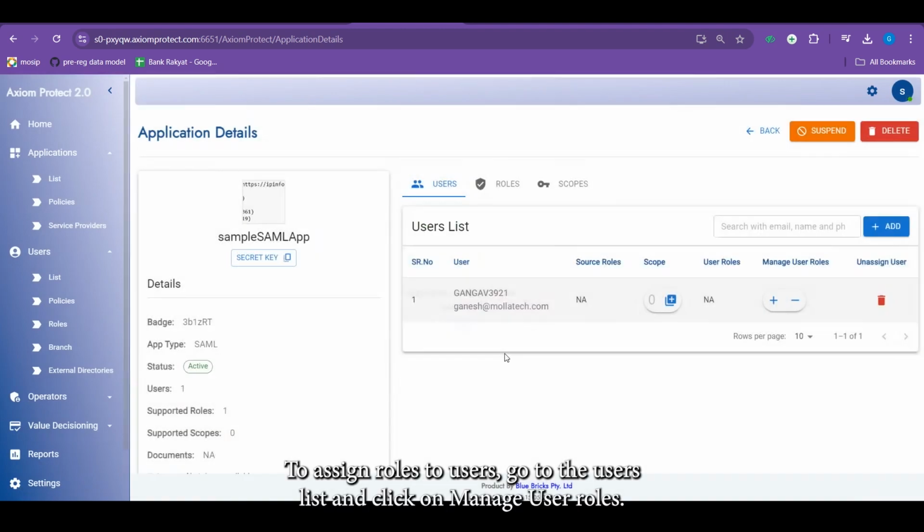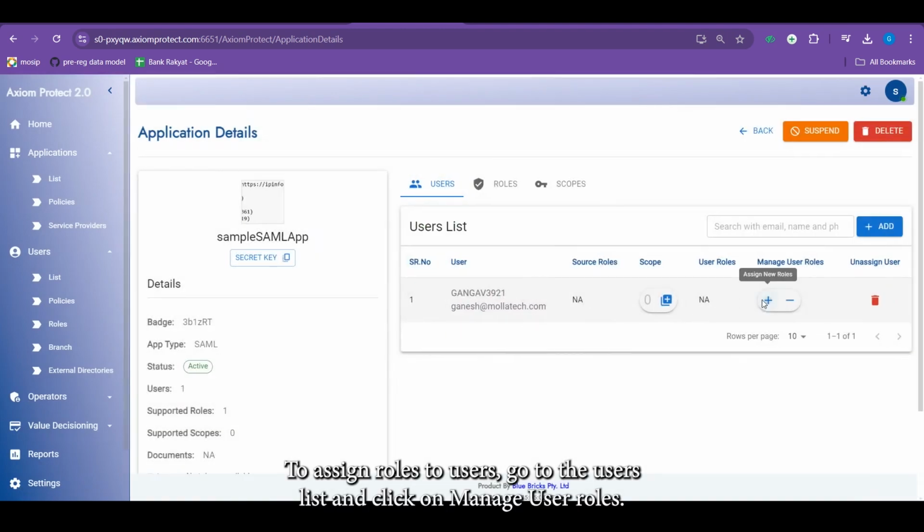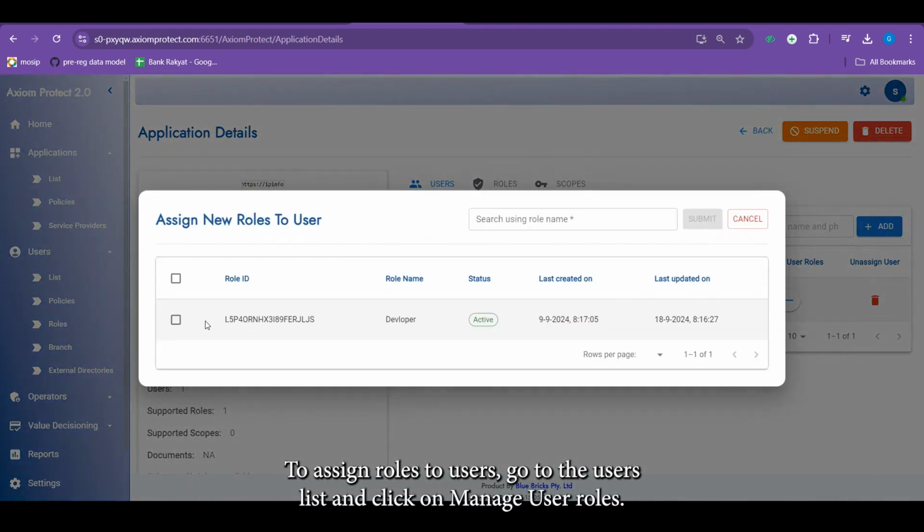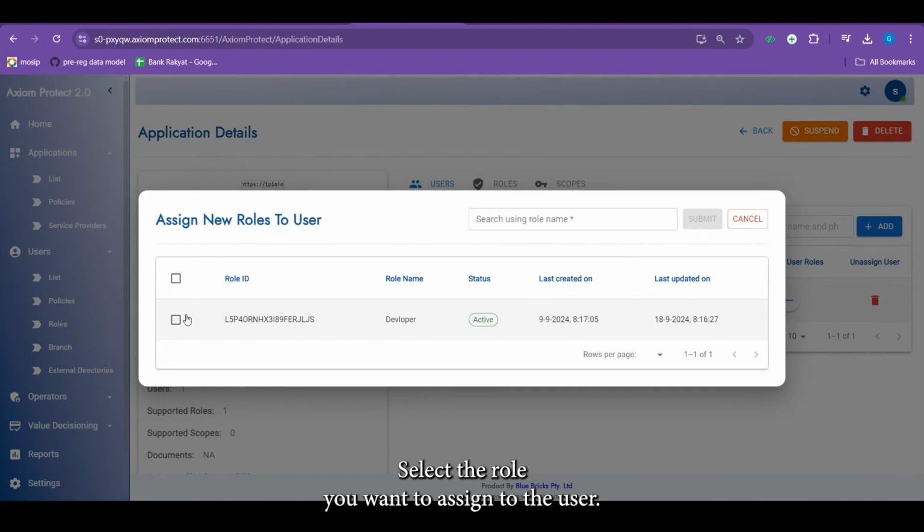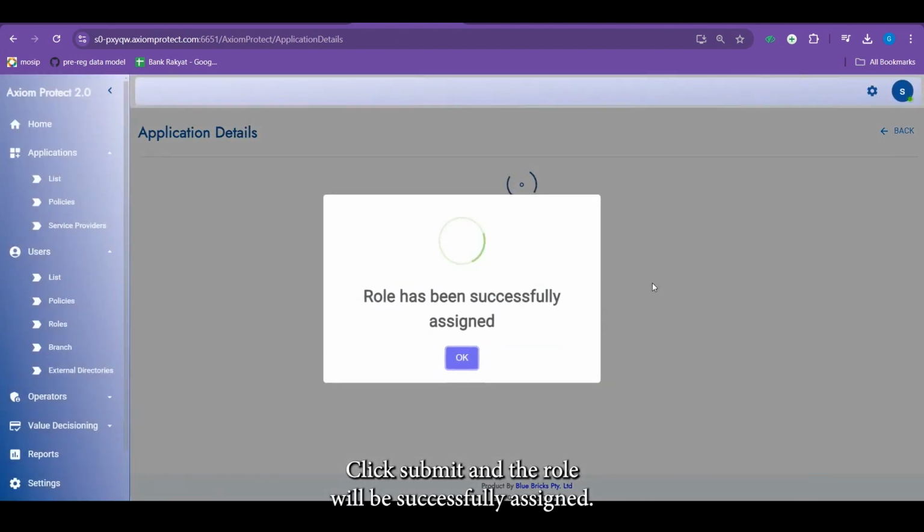To assign roles to users, go to the Users list and click on Manage User Roles. Select the role you want to assign to the user, click Submit, and the role will be successfully assigned.